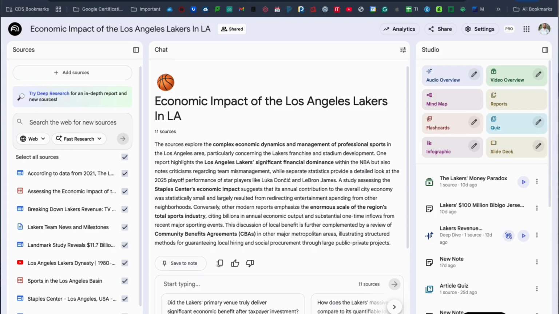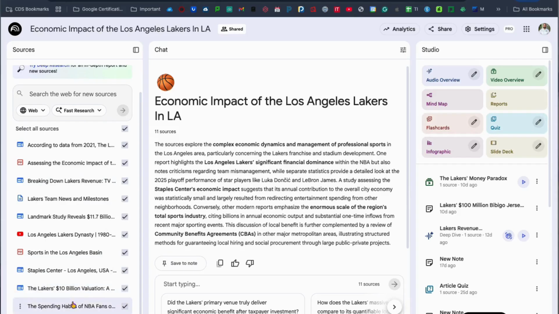So you have all your sources. Again, over here on the left, these are going to be your sources. Automatically, by default, whenever you upload your videos, your PDFs, anything like that, it automatically checks it.